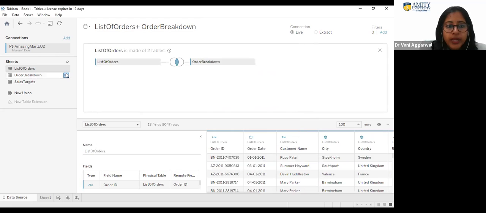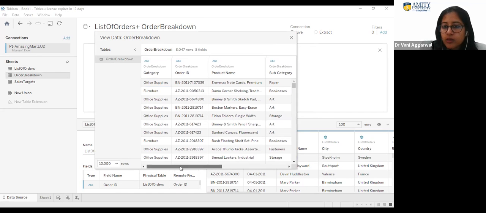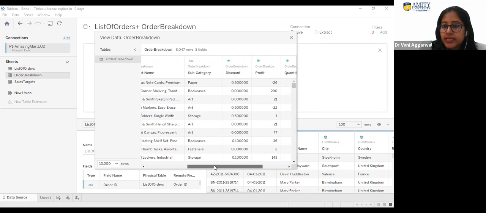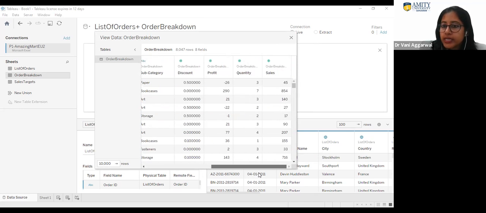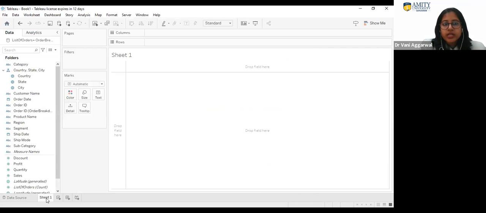While in order breakdown, see, order ID is the same. So here we have category, product name, subcategory, discount, profit, quantity, sales, right? All the numeric values are here. That's why we wanted to join these two tables on one indicator, order ID, and we have taken the inner join. Is this clear? Everybody has renamed the sheet to list of order and grouped by folder.